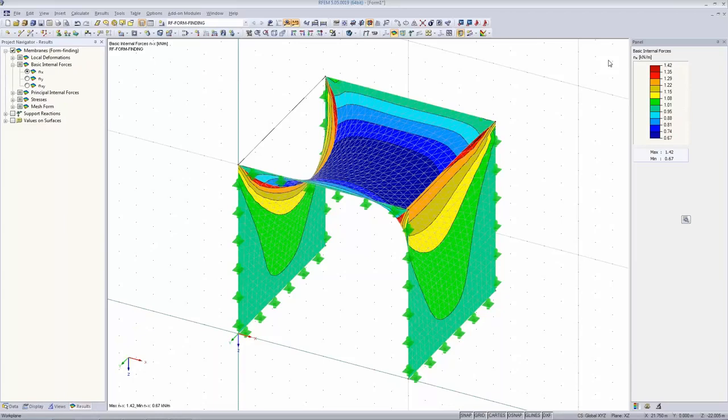So this was the first example using the tension method. A quite easy example, but this was to show you how the tension method is working and how you can deal with the iterations.